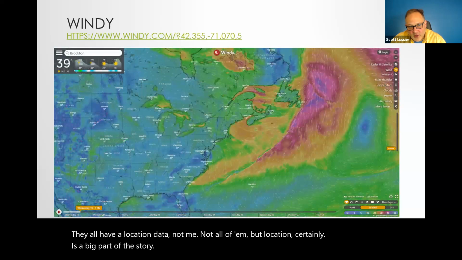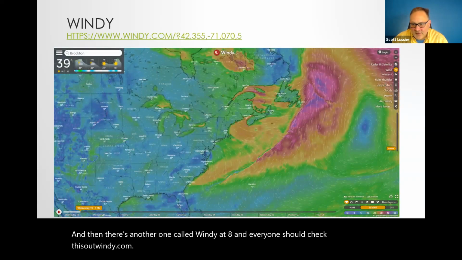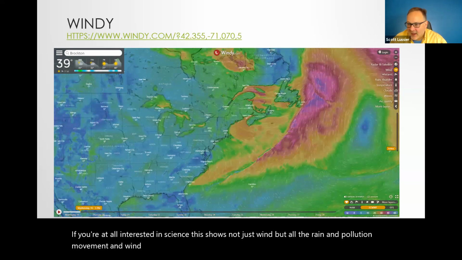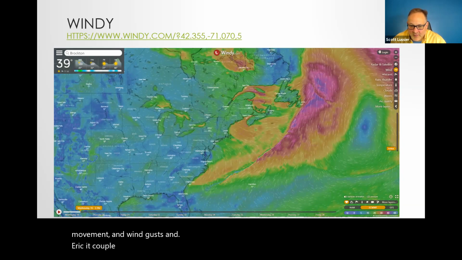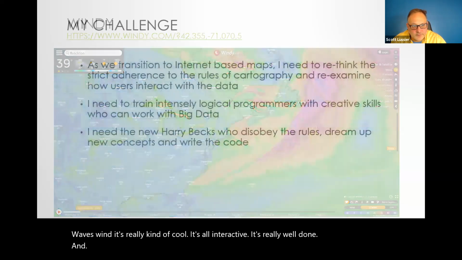And then this other one called Windy. Everyone should check this out, windy.com. If you're at all interested in science, this shows not just wind, but all the rain and pollution movement and wind gusts and air, a couple dozen things, waves, wind. It's really kind of cool. It's all interactive. It's really well done, and a great way to display science stuff.